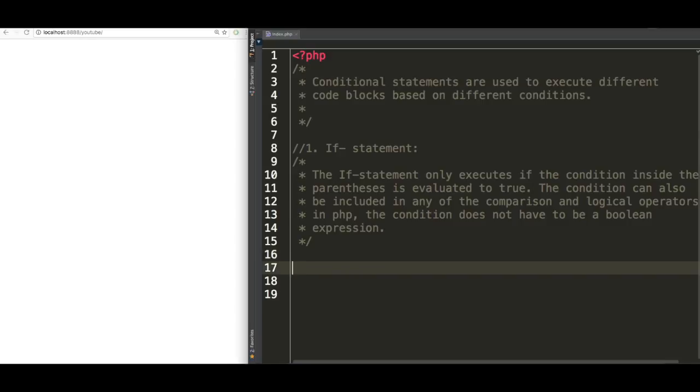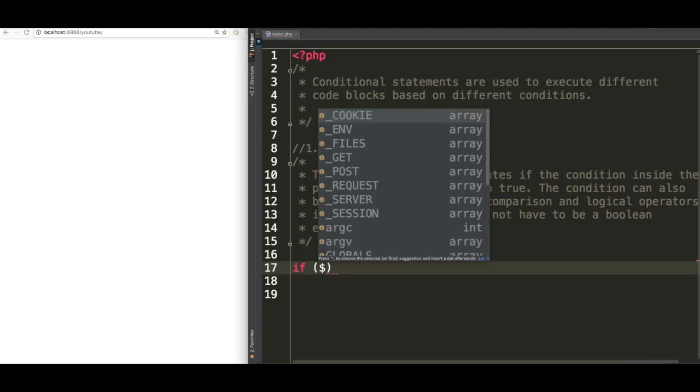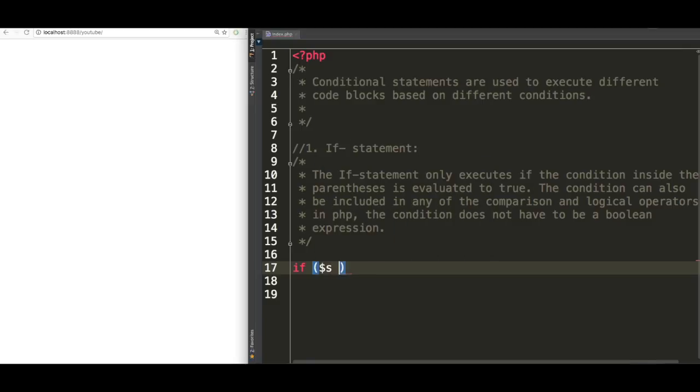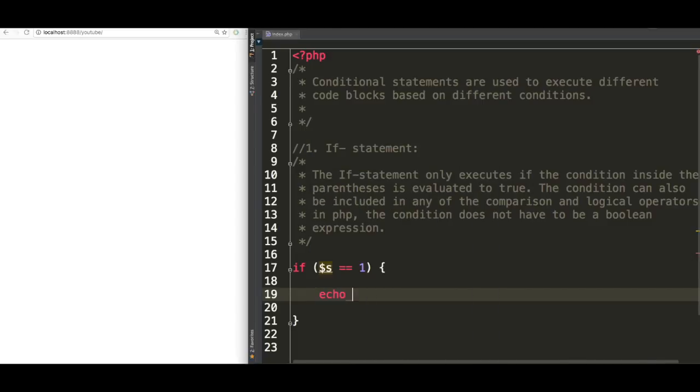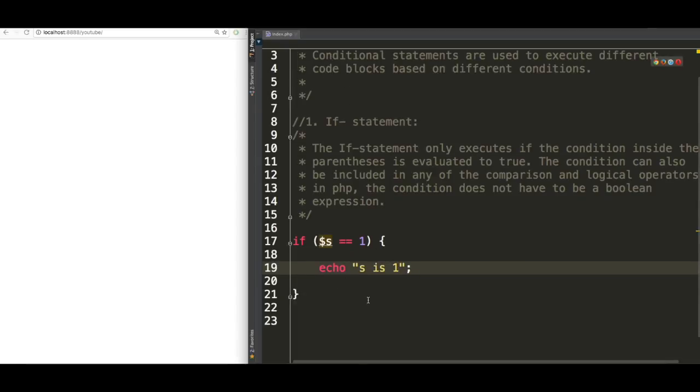So you start with if, you open the parentheses, and you put a variable, which in this case I will choose $s, and we want it equal to 1. Then you open the curly brackets and close the curly brackets, and you print out something inside the condition. So you say s is 1. That's how you do an if statement.